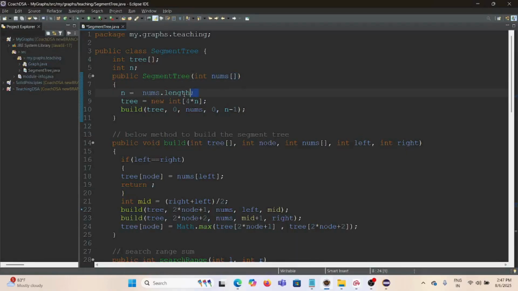You can see here, this is the n variable where I am taking the length of it, and the tree I am creating: tree equal to new int of 4 times n, since the tree is an array only. Why 4 times n? We already discussed. For the safer side we are taking the higher value. Now we are calling this build function, so we will talk about what this build function is.